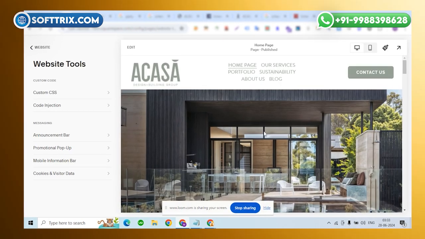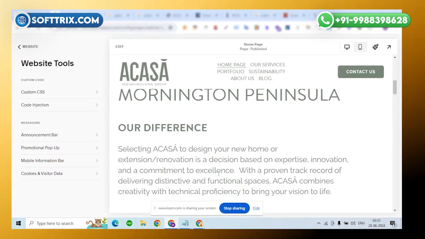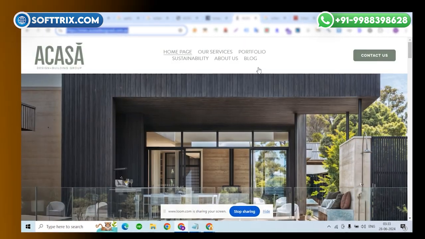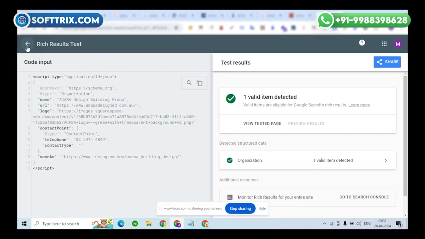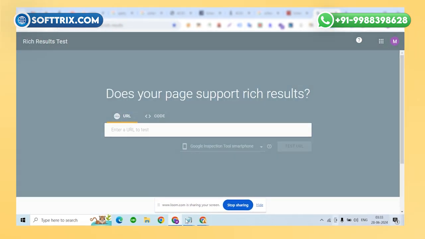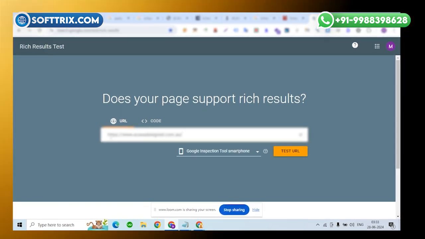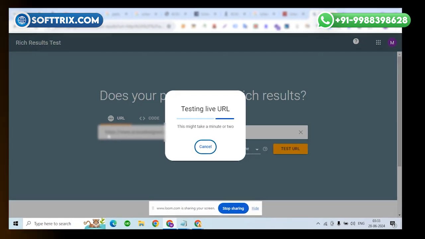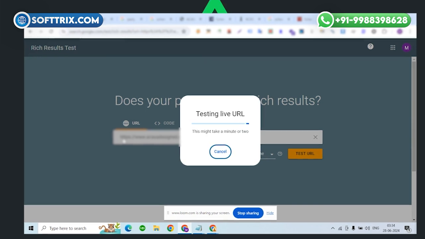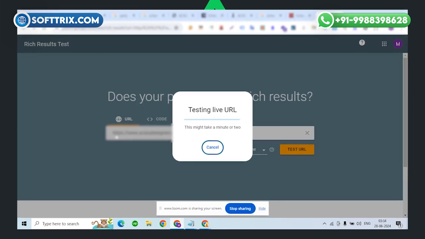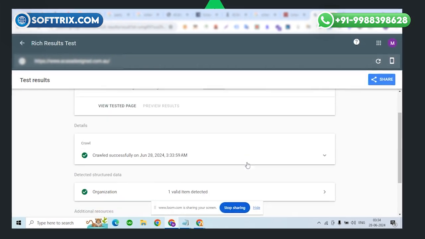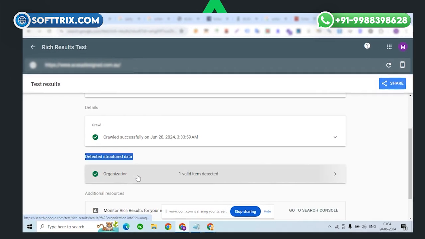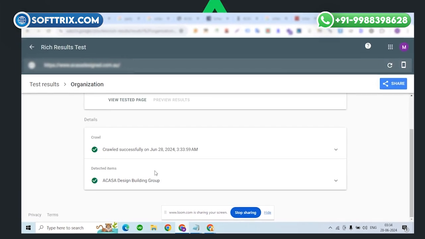You can also verify whether the code is implemented correctly on your website or not. Just go to your website URL, copy your URL and paste it here. Just like we tested the code here, we can also test the schemas that are present on our website. So I'm going to do this and this will display the results of whether the schema markup is correctly implemented on our site or not. So now you can see it is testing and yes, it is added. You can see the organization schema code is added to our website.